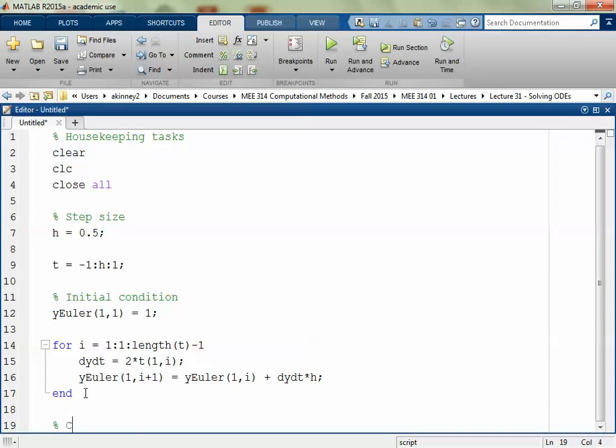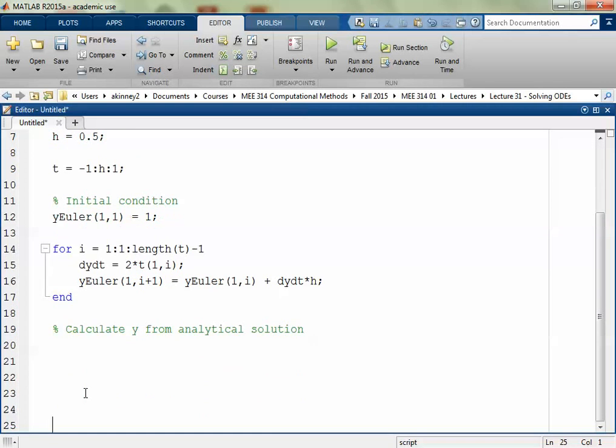So we need to calculate y from the analytical solution so that we have something to plot. So let's call this y analytical. And we said, based on our hand calculations, that y analytical is equal to t squared. t is a vector, so what am I going to need? I'm going to need a dot in here to raise it to the second power, right?